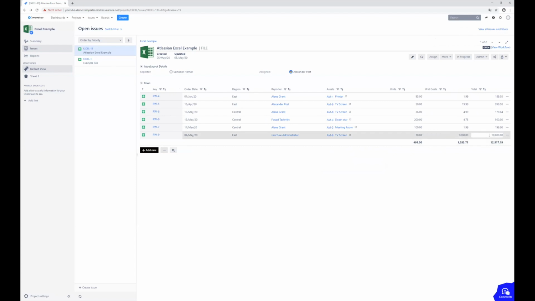This is actually done by a script runner. And I can also edit it inline. So I can increase the units. The totals are directly updated. Also the total of the row and also the complete total.